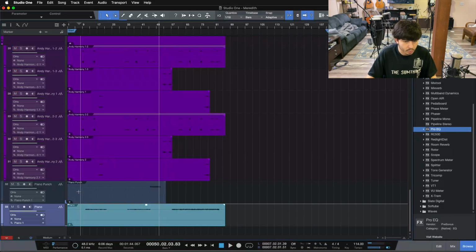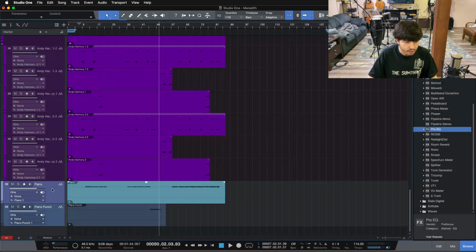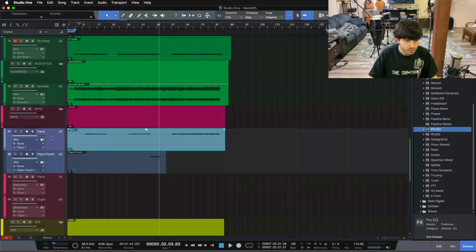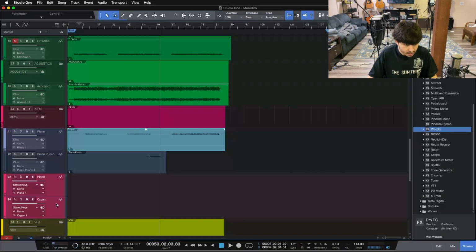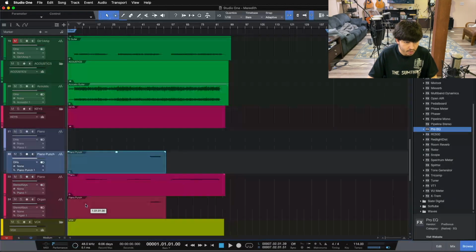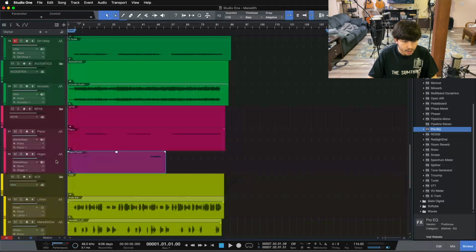Those are both panned all the way right. I think what I'm going to do with these is we'll take both of them up here into the keys folder. And actually I can drag the piano down. Same thing with the piano punch here. And we'll just get rid of both of those tracks.